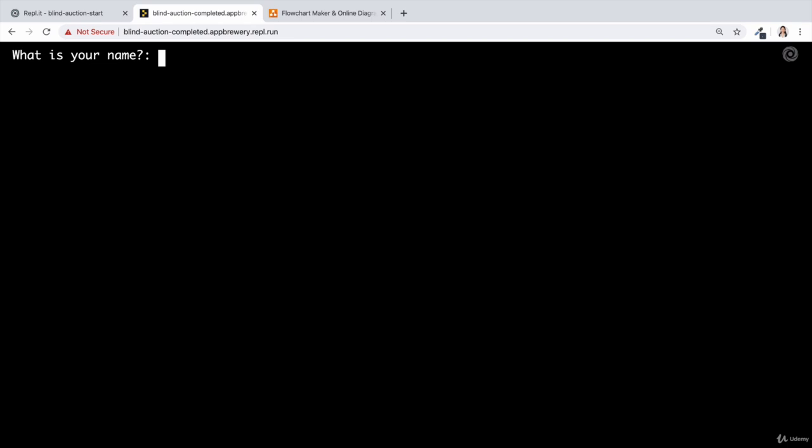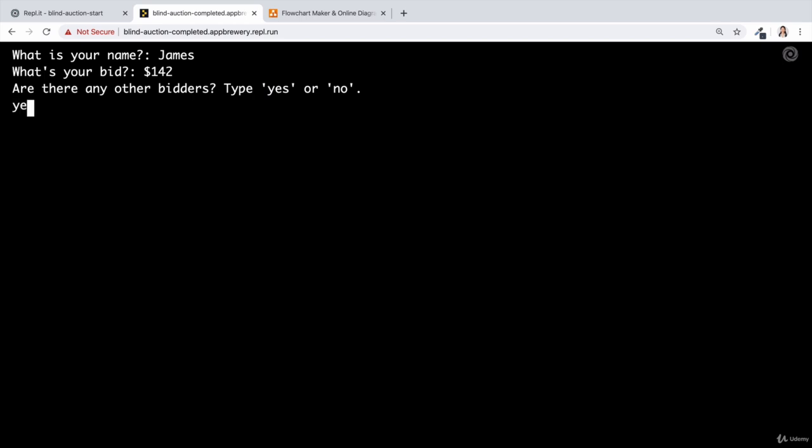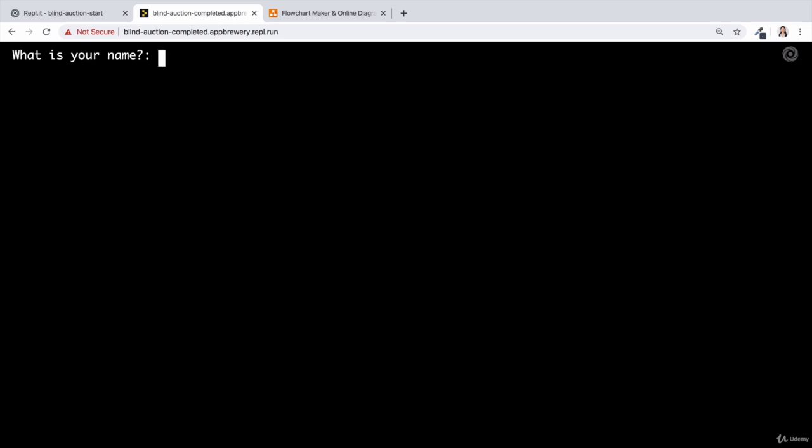So now I leave the computer and my colleague comes over, they type in their name and also their bid. And again, they look around the room and they see there's one other person who wants to bid, so they hit yes. Again, it clears their bid. And finally, the last person makes their bid. At this point, everybody has bid, so she's going to type no.